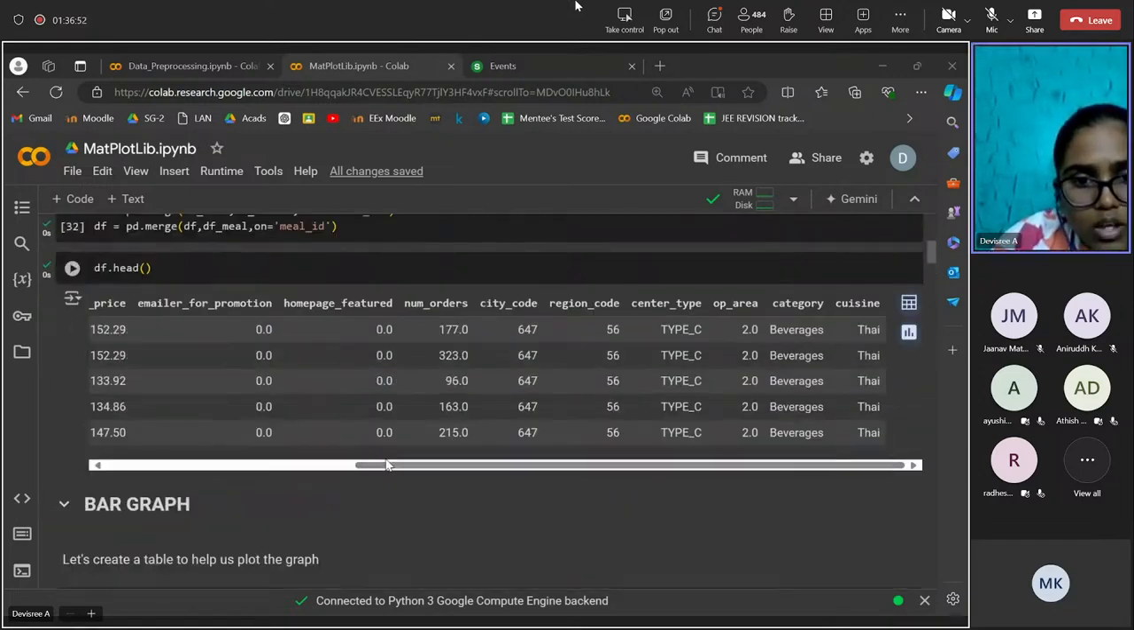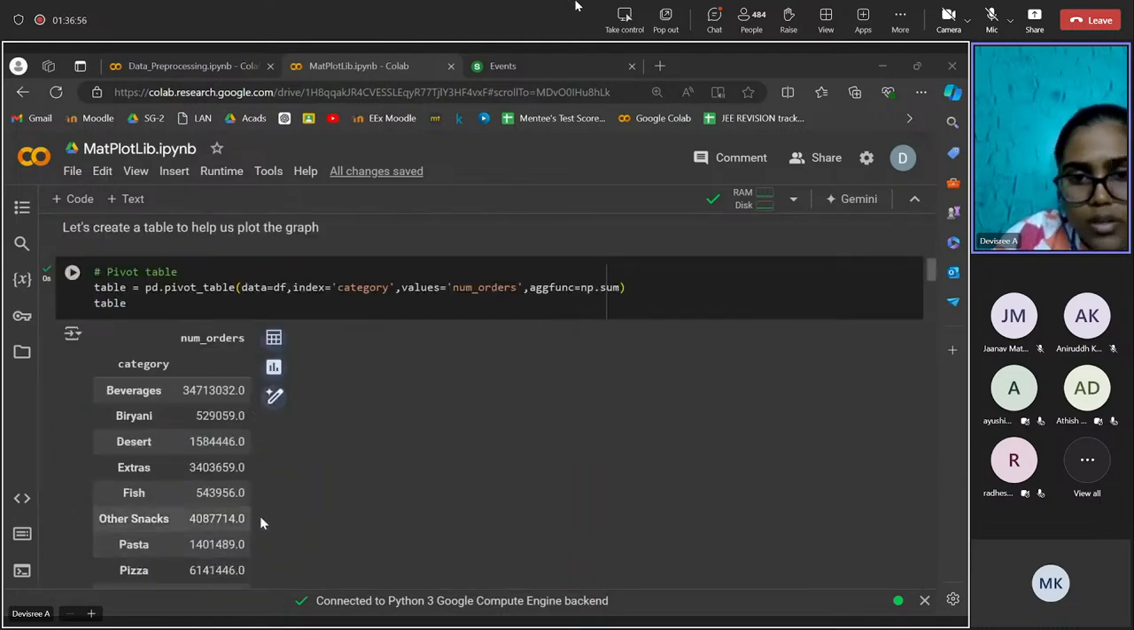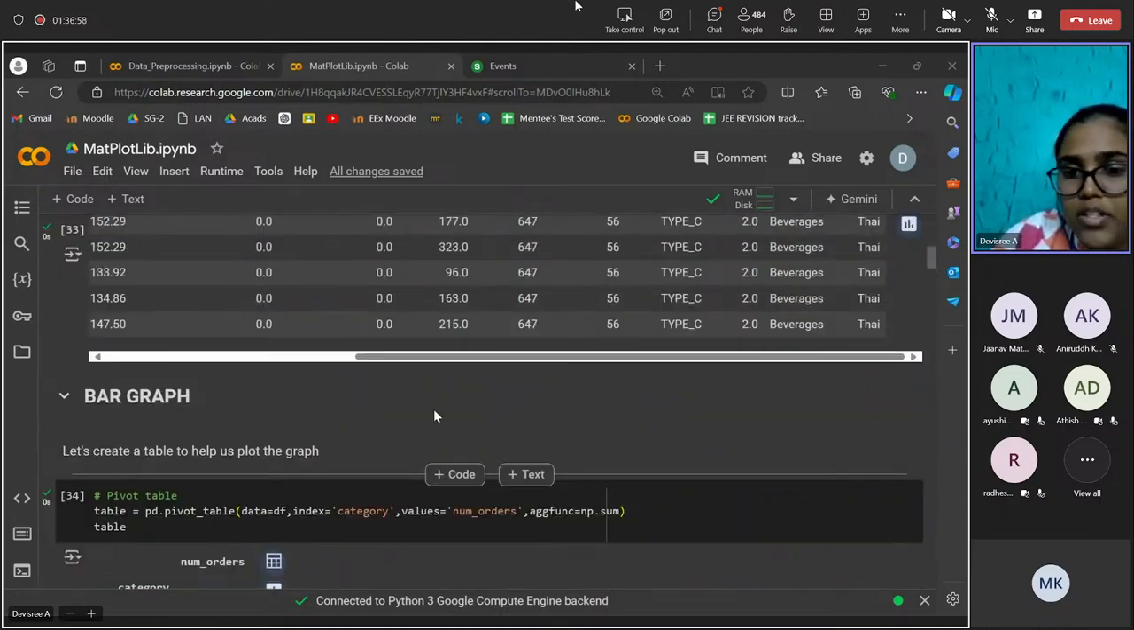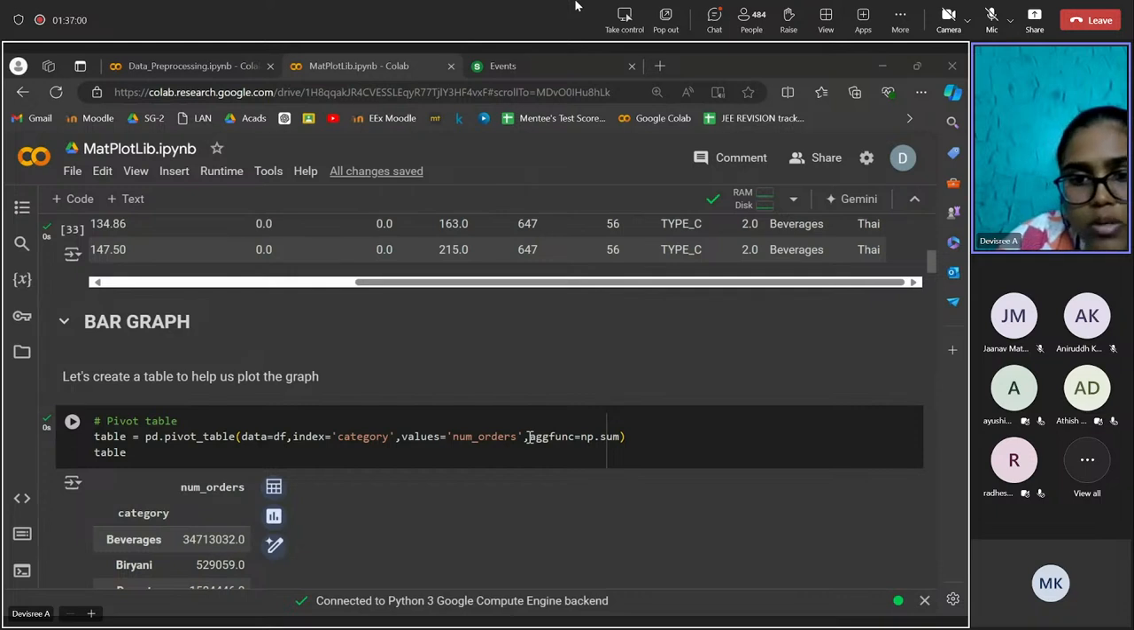Right, there is a column for number of orders over here. So you'll be using the number of orders over here. But there is a catch. Here you're using one more function called aggregate function equal to np.sum. So this will be the parameter for this pivot table function.